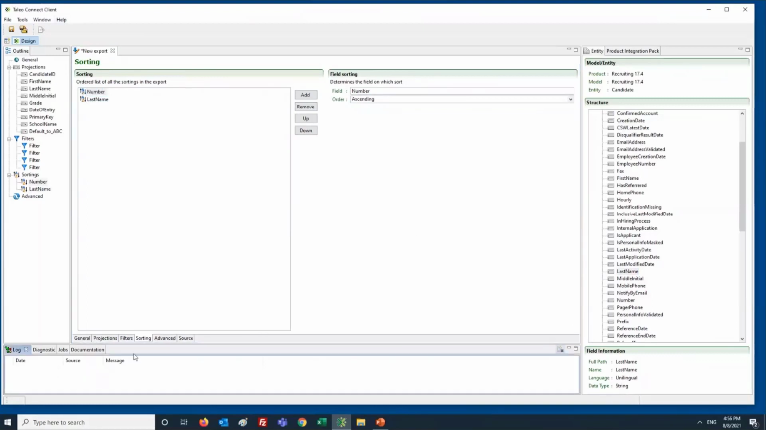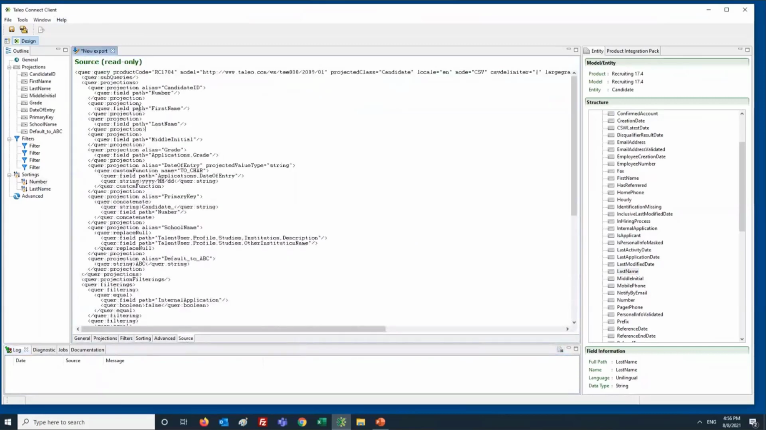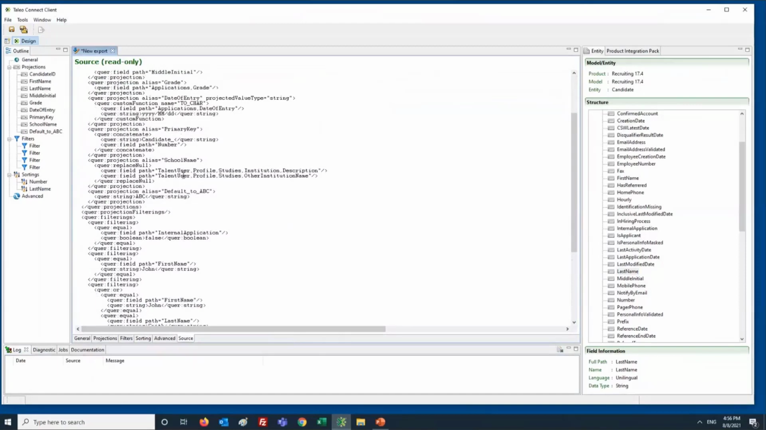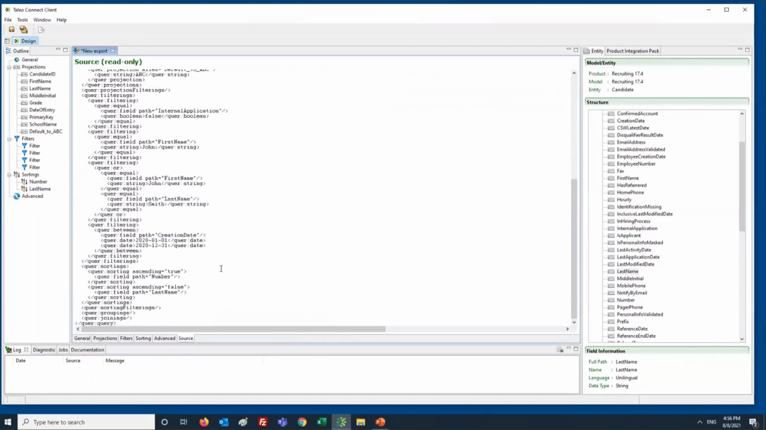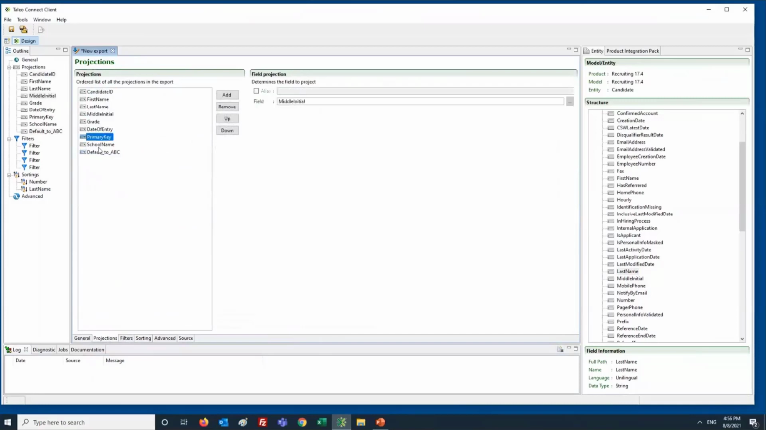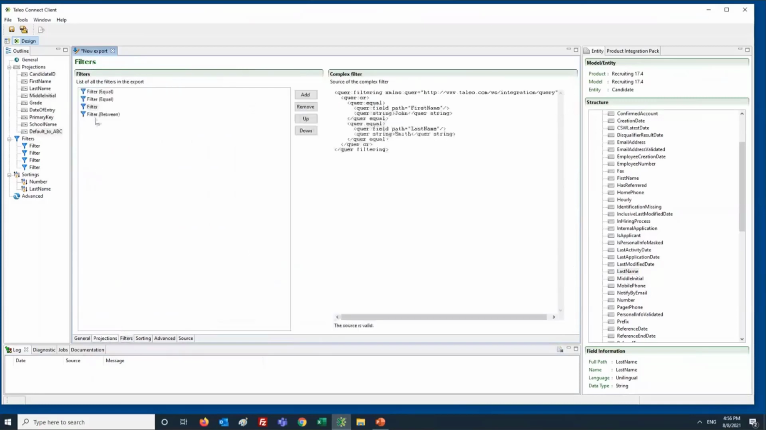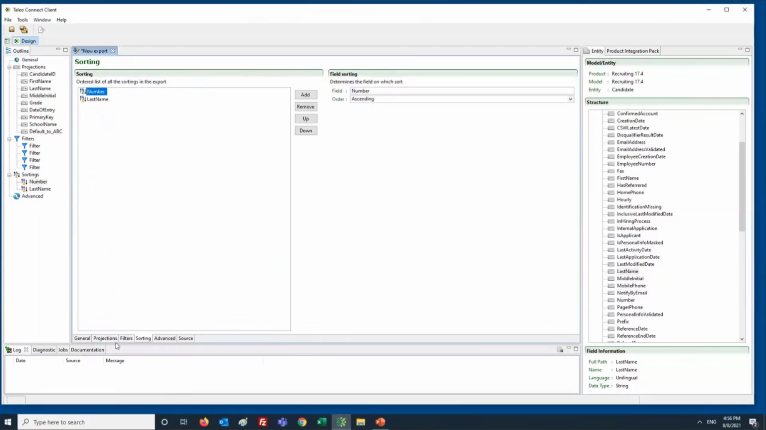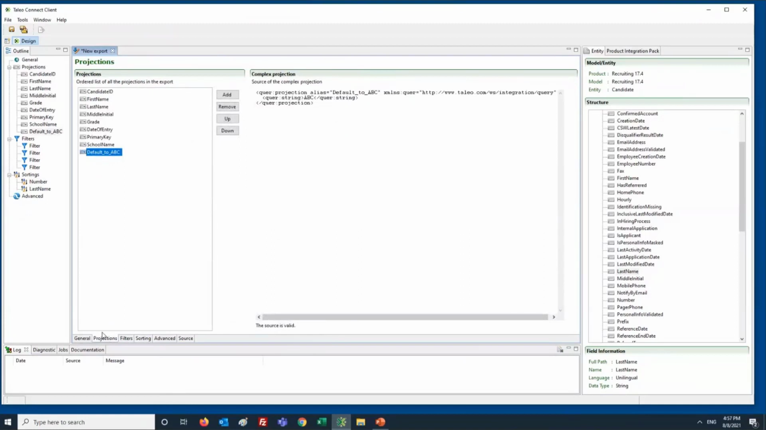So we're going to skip the advanced. And again, if you remember the source, now you see there's more stuff in it. It's more populated because all the script that I just wrote is included in here. I have all these fields that I'm going to be selecting. These are the filters that I'm going to apply to my script. And it's going to be sorted by these two fields. So that actually completes my export script.